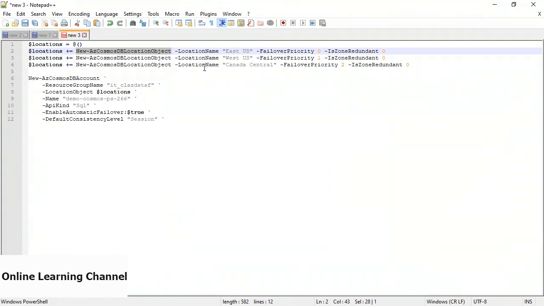Now I'll just talk you through a few of these. Is zone redundant is not very important right now, but location name is important. These are the locations that the multi-region is going to be set to. So East US is the first failover priority. This is going to be the write location and the read location. It will also be the location where the instance is installed. There are other regions it will use for replication. West US will be the second one with a failover priority of 1, and Canada Central with a failover priority of 2. So we will attempt first to read from East US if there's a read request. If that fails, it will fail over to West US, then finally it'll fail over to Canada Central. So it'll go in the order of the failover priority.